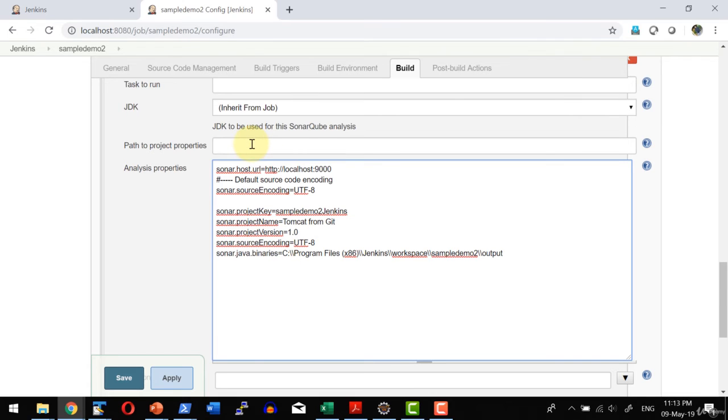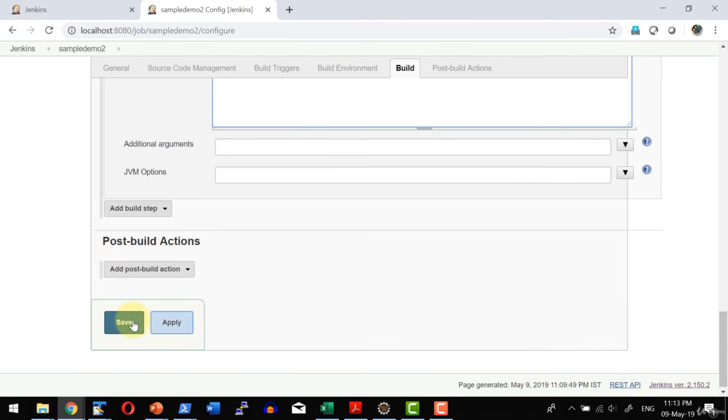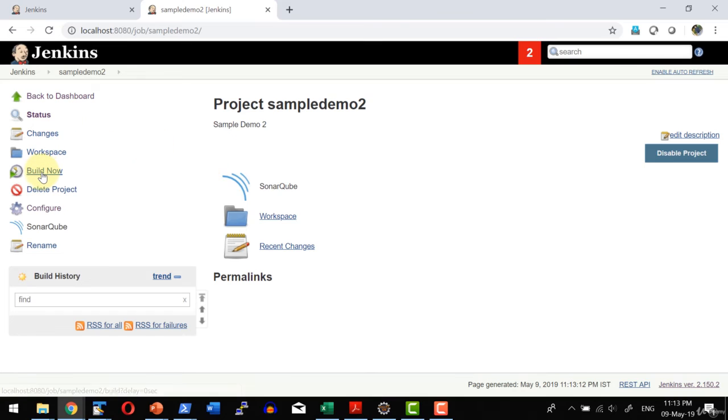The build XML of this particular project is made in such a way that it will be storing the output in this specific location. So once this is done, I can save these changes and trigger the build from here. I can click Build Now. Since it's a new project, it needs to download the code from GitHub, do the compilation, build it, do the analysis, and submit the report to the Sonar server.